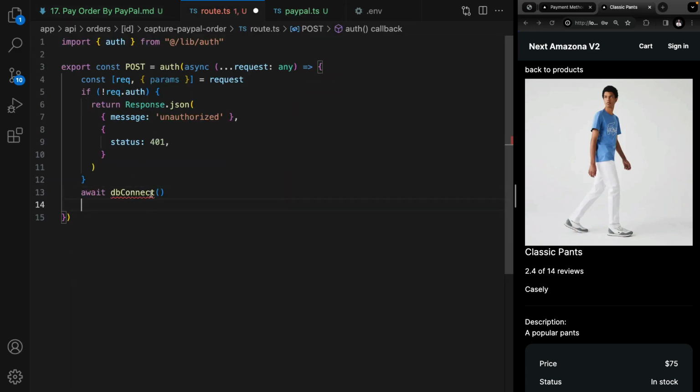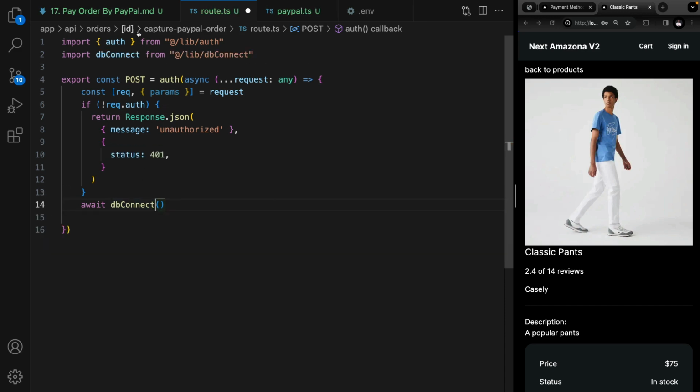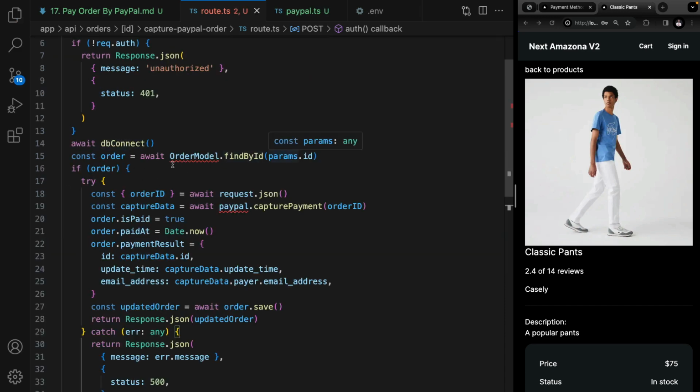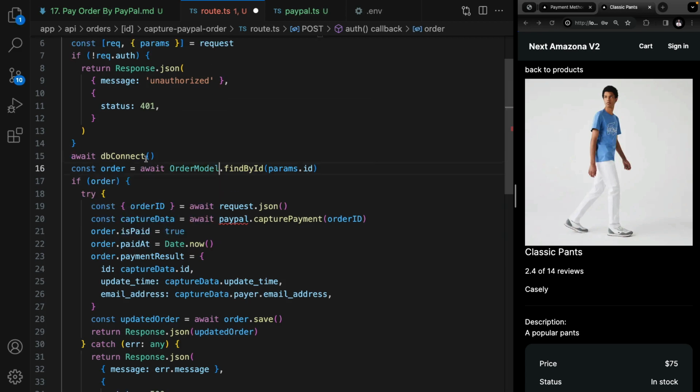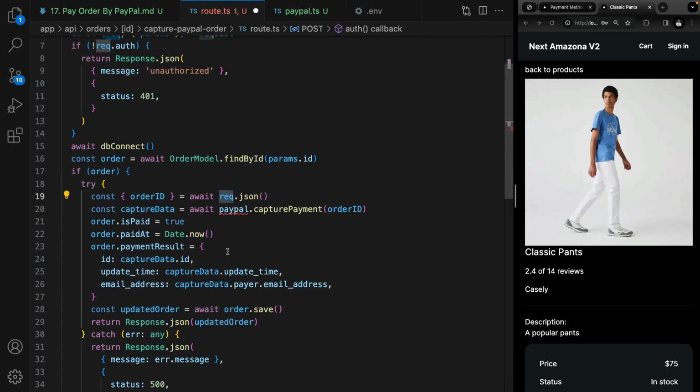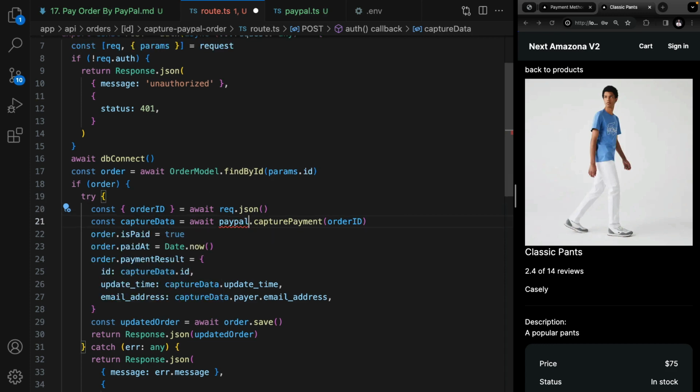Connect to the database, import it from dbConnect. Next step is getting the order from the order model. Import it from order model.ts. If the order exists, call req.json to get the payload from this API, and from the payload access the orderID. Then import paypal.ts from lib folder and call capturePayment on orderID. It's the order ID of PayPal.